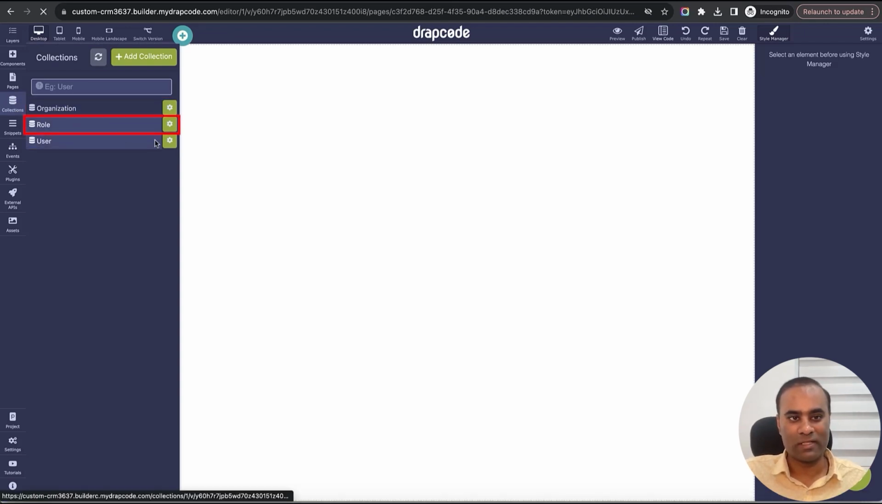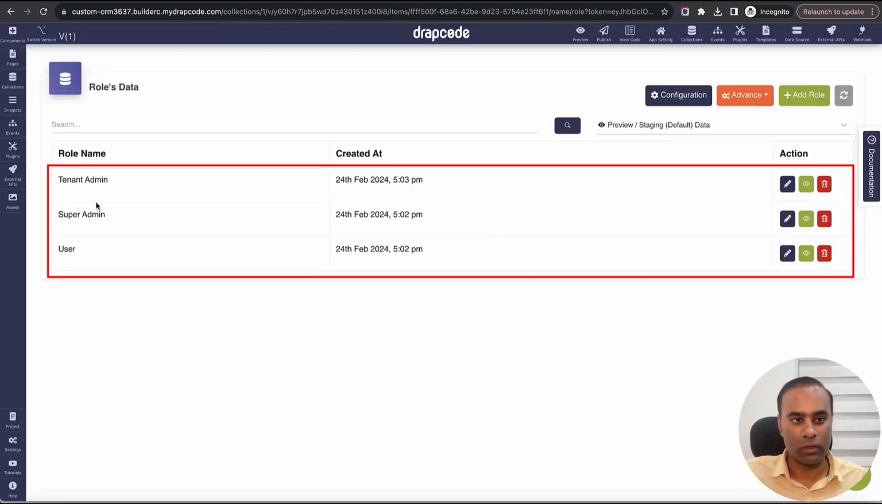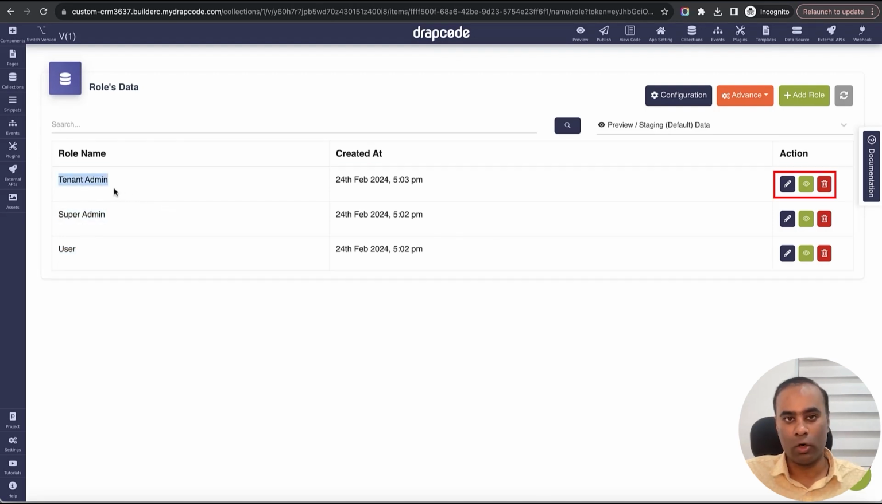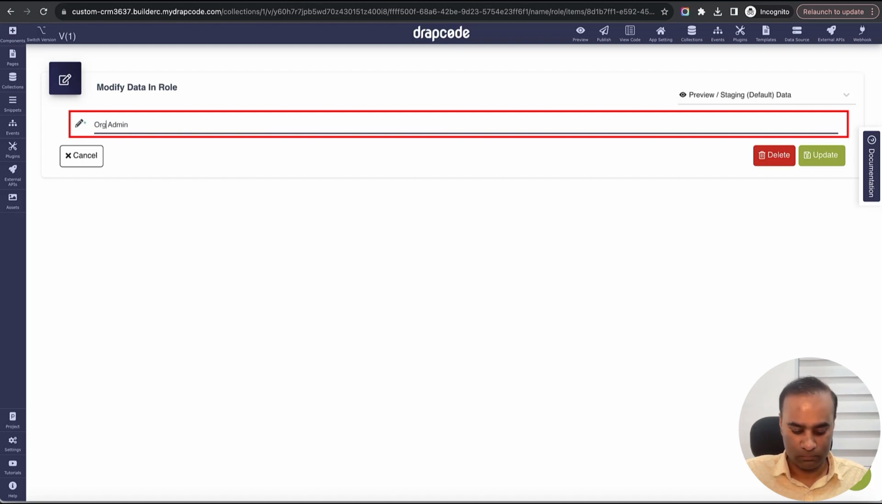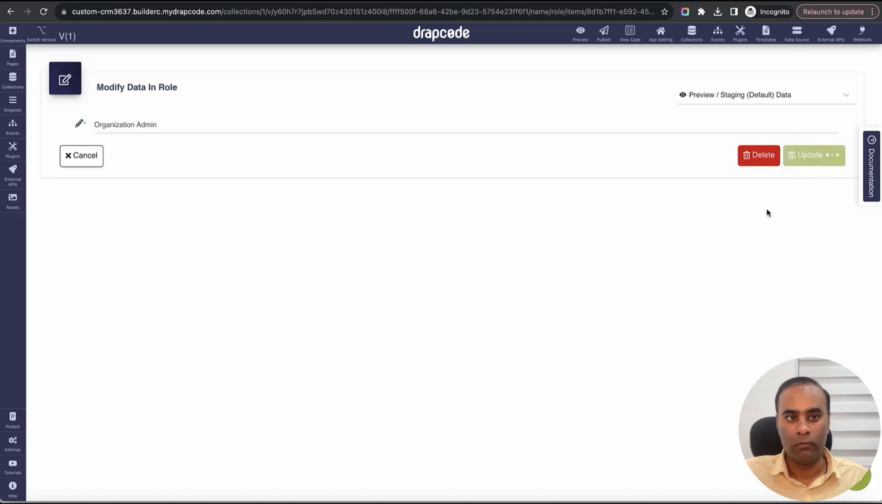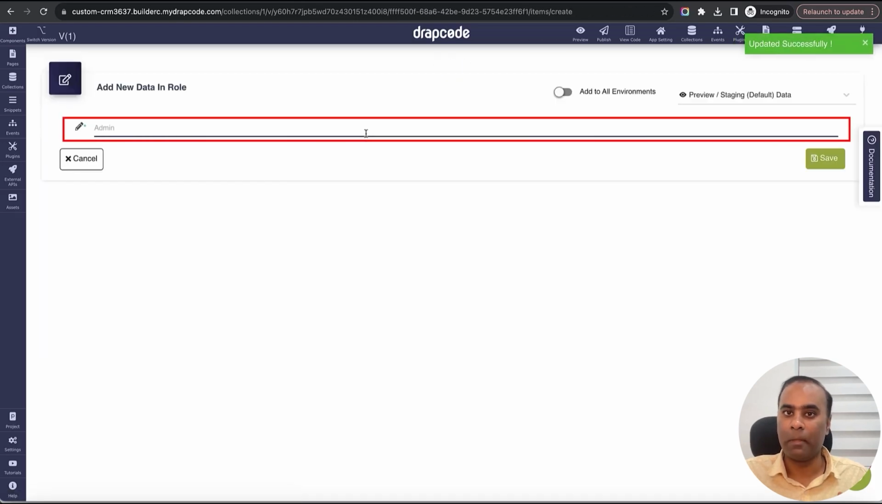So in role, let's go and just fix some roles. Depending on what we are building, we may need several roles, right? By default, it's user, super admin, tenant admin. Tenant admin is more like the organization admin. Okay, so I'll go and change the name to organization admin. We'll need one more role. Let's say an organization team member or an employee of the company, who is going to use the CRM, right? I'll say organization employee or team member.